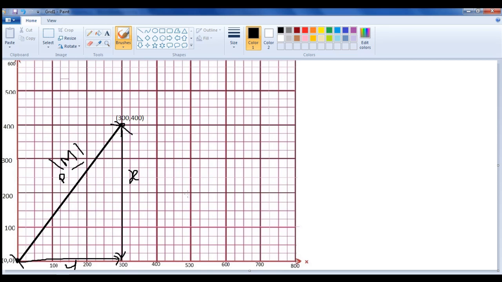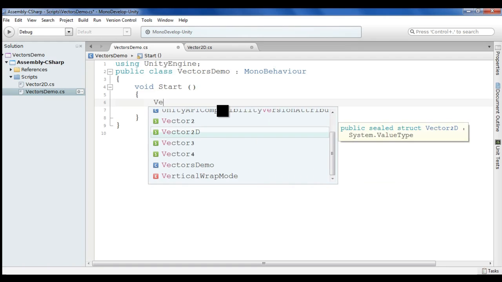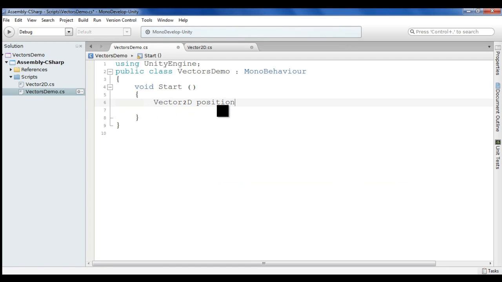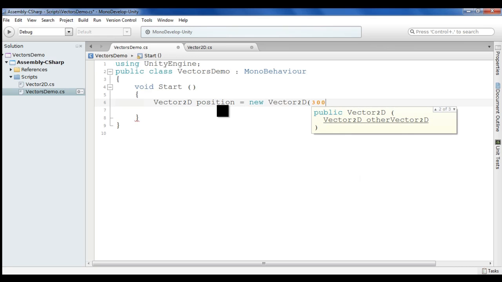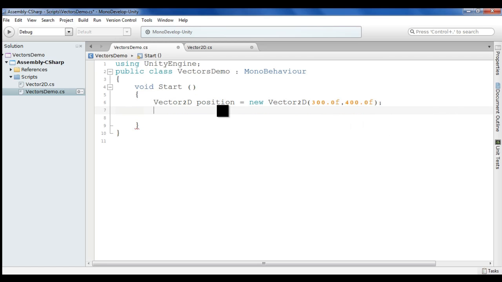How do we do that? We already know how to find it. Let us try that over here. What I need to do is create a Vector2D. Again I say position vector is equal to new Vector2D with the value 300.0f as x, 400.0f as y. Now of course, if I need to find the distance, I need to find the x distance first. Float xDistance is equal to position dot x minus 0, that is the origin, right?